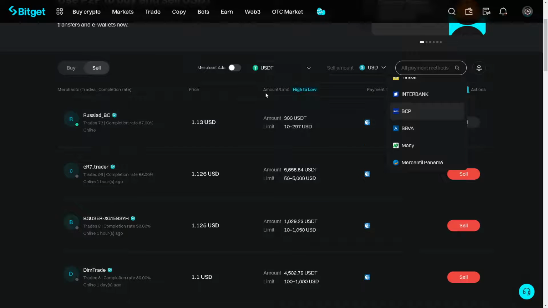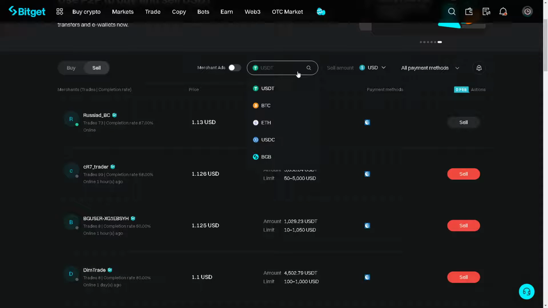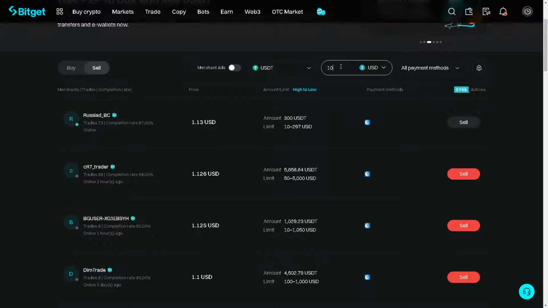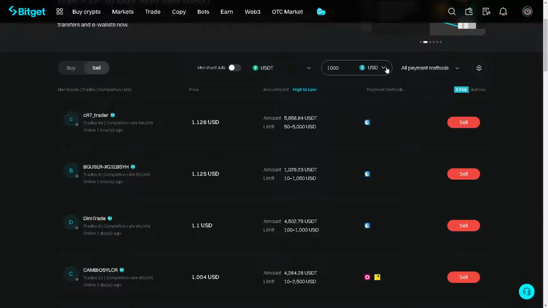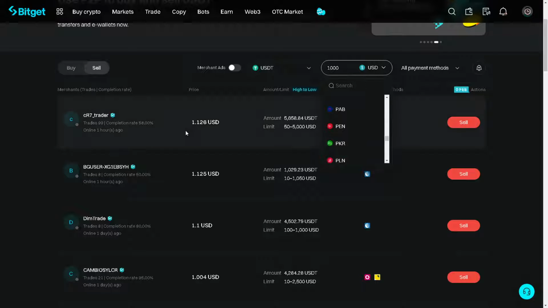I'm gonna click on it later, but you need to choose the currency that you are selling. Obviously, that's going to be USDT, and put some amount for the selling amount. Say, for example, it's going to be 1,000, and you can choose the type of currency that you want. Right now, I'm using USD, all right? But it's up to you what you want to do.